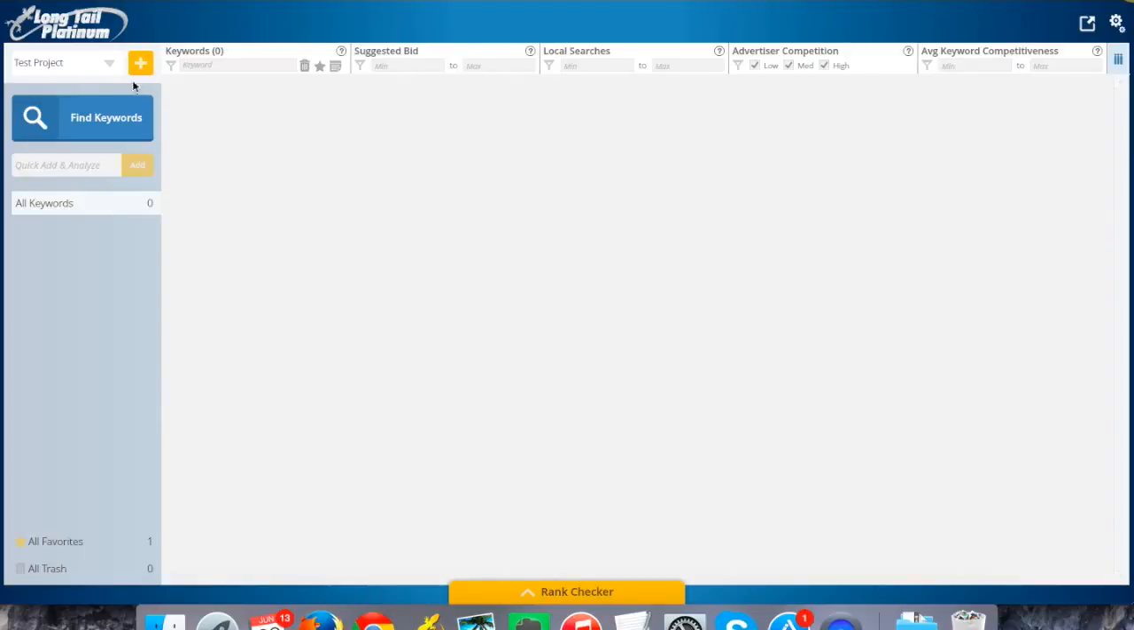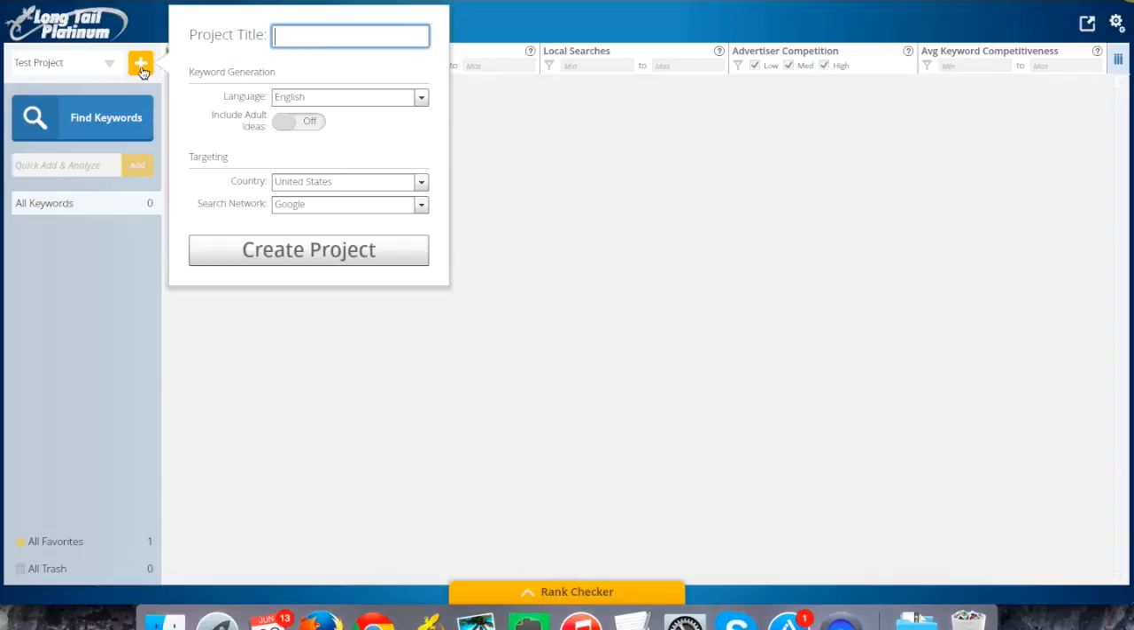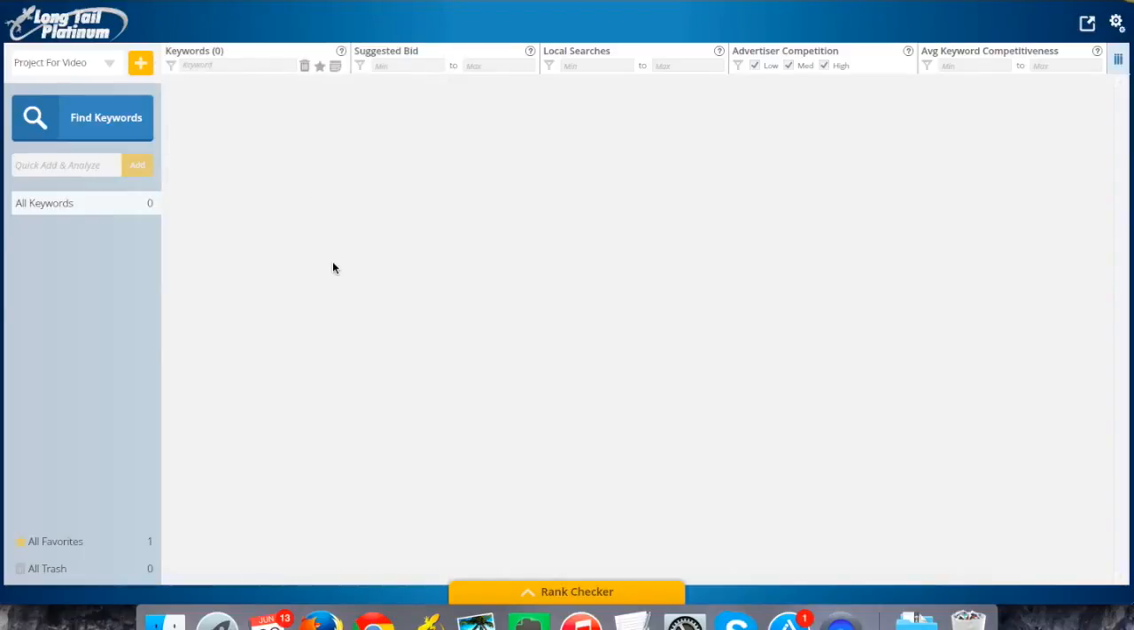So projects are up here at the very top left, and I can create a new project by clicking on the yellow plus sign. I'll go with that for now. You can also select your language and the country that you're targeting, click on create project, and you're done.